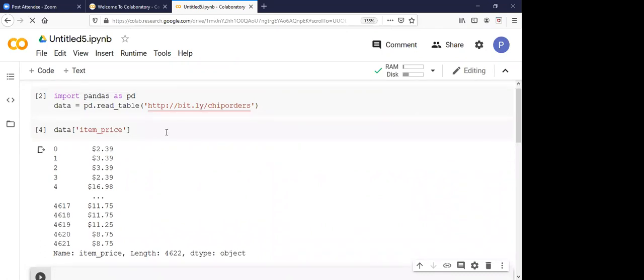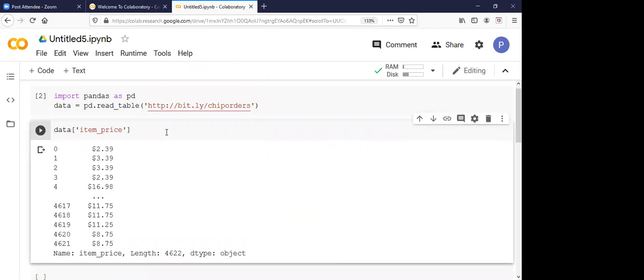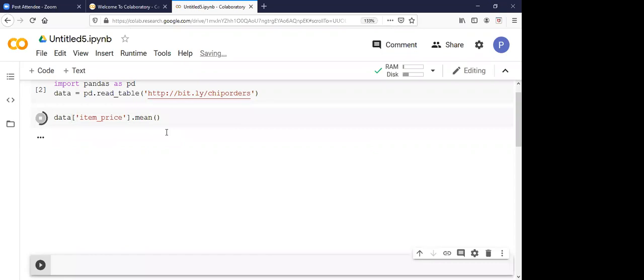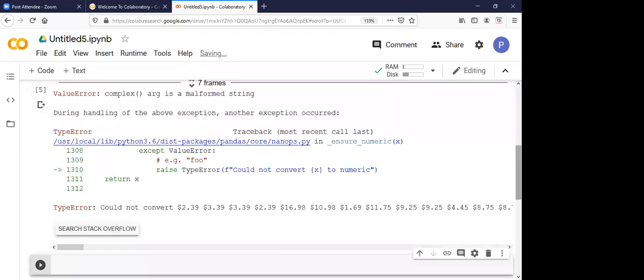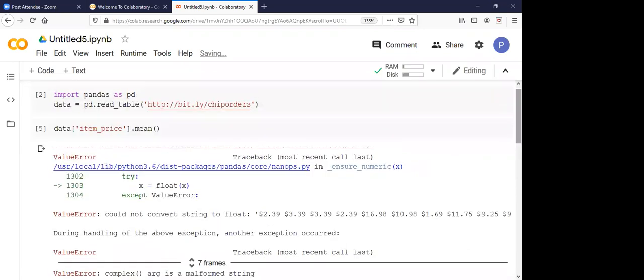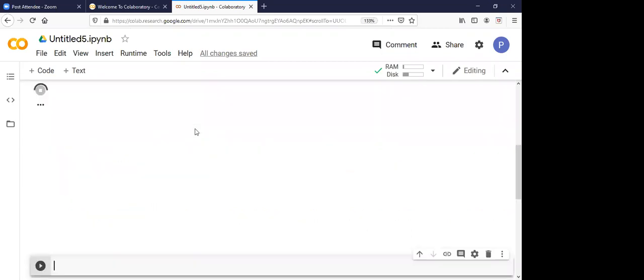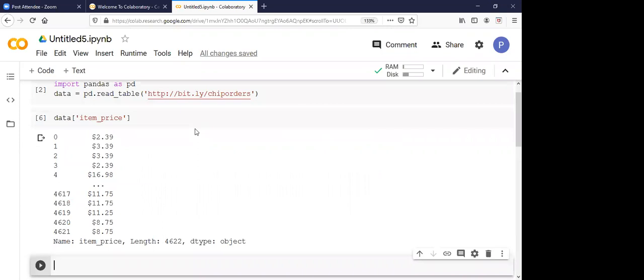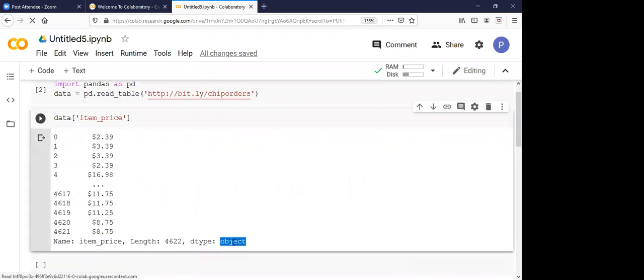Now if I want to put some sort of calculation over here, I can do mean. But it is showing error. Why is it showing error? Because you can do a maximum, minimum, or any kind of mathematical calculation over a numeric value. But this is not a numeric value. This is your object. Getting your point? This is your object, right?